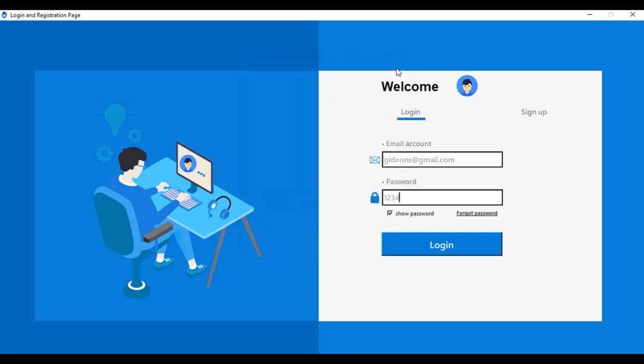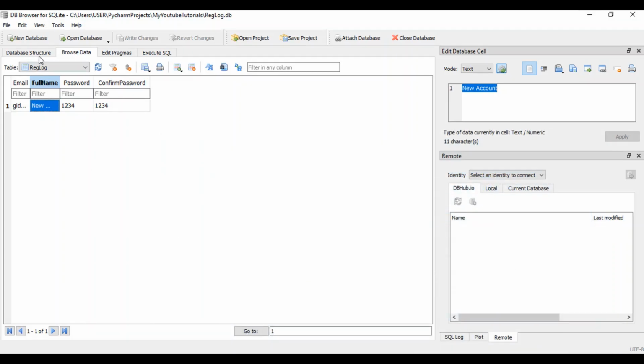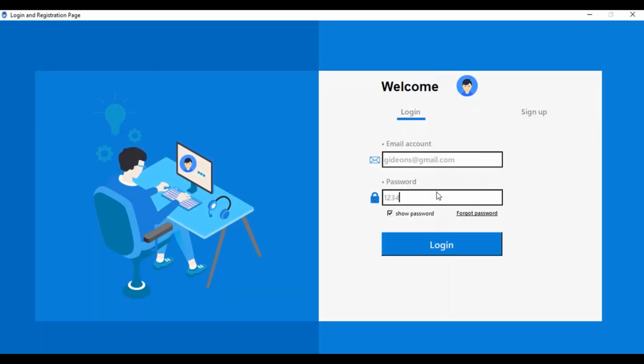Now let's go into our database and see. Here this was the old password, which is 1234. Let's refresh it. Now this is the new password we just changed, which is 0000. So it means everything is working: the forgot password, the login page, and the sign up page. We've successfully connected our loading page with the login page, and everything is working perfectly.